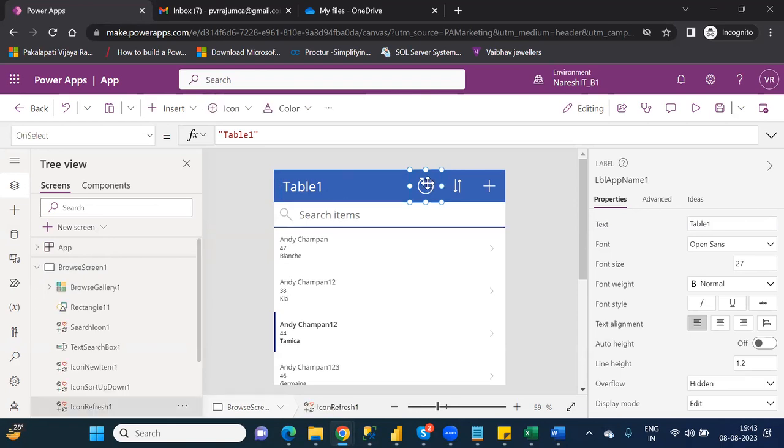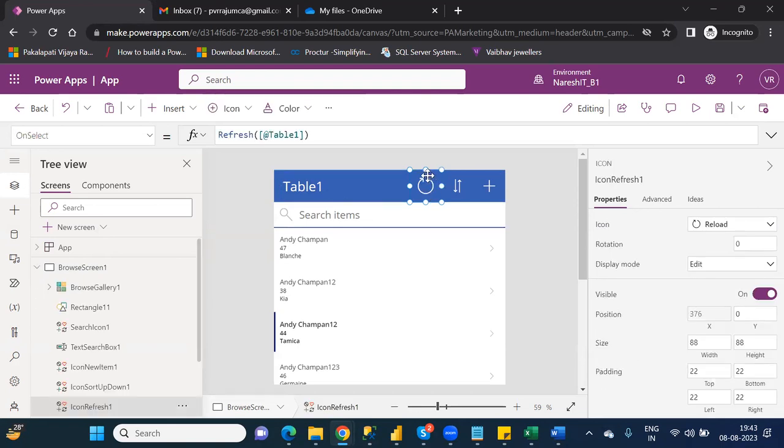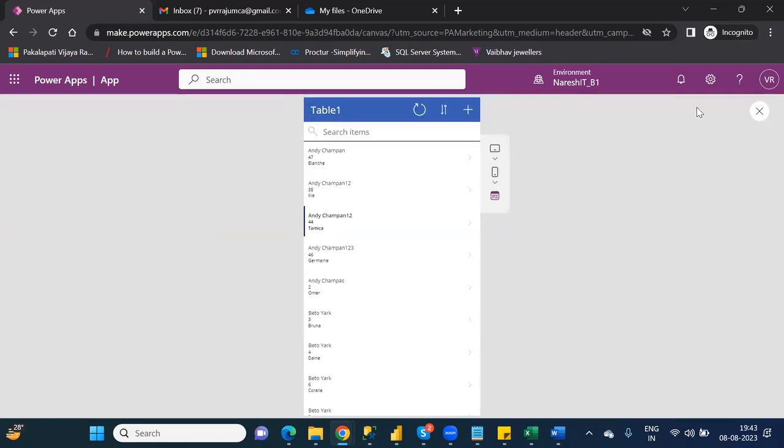Next one here: Refresh. What is this option? This is the refresh icon. Refresh is nothing but it will connect to the data source again and load the data into Power Apps. When you click on refresh, it will connect to that particular data source and load the data into Power Apps again.